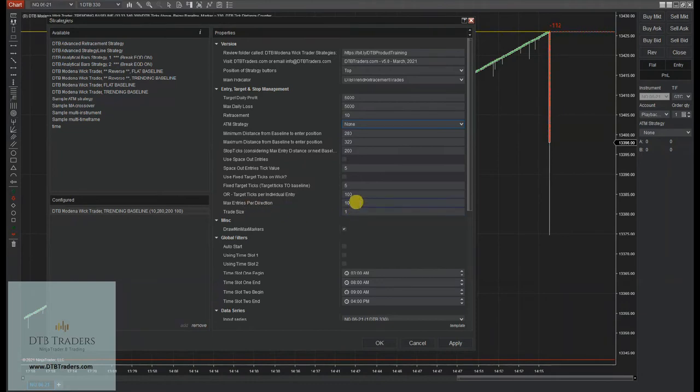You can have max entries per direction, which we've still got to look at. So that is an option for advanced users who want to run with that. But for now we're just going to run the one section of the wick. So we're going to just target one section and let it run from there. Alright, so that is that.